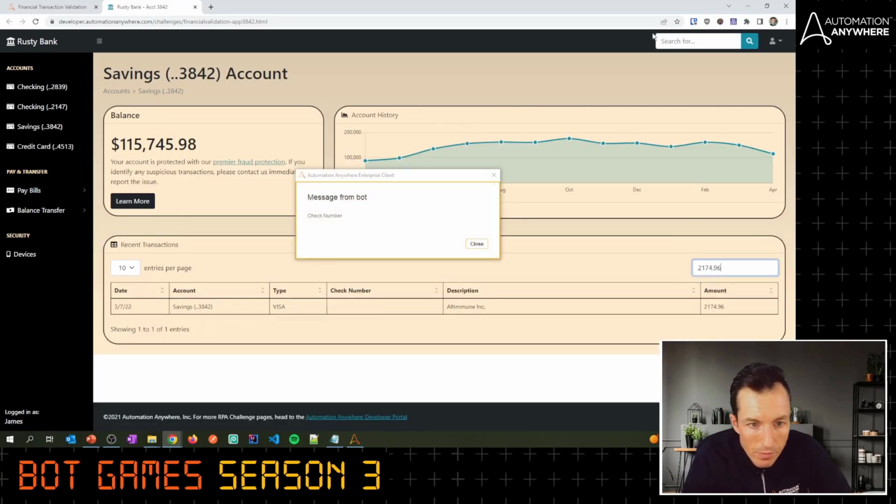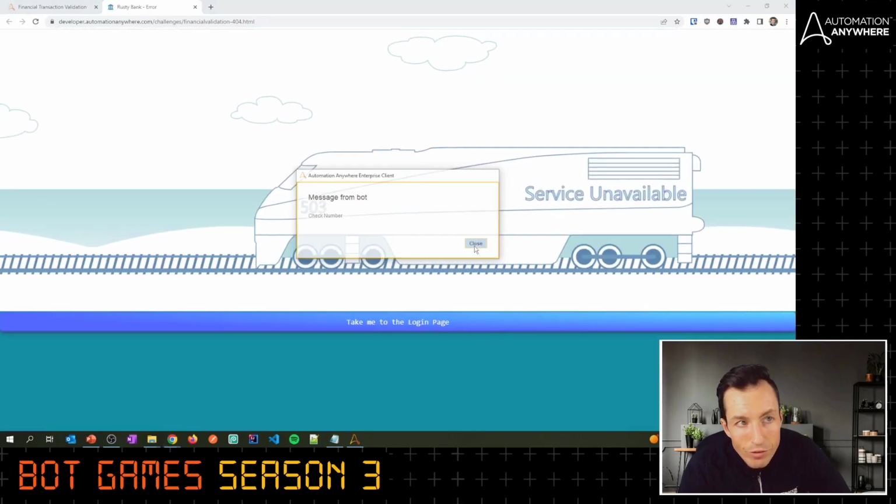Now it's typed in the amount. It found check number, though. So our index is not really an index so much as a counter. So we gave it 1, 4. What we need to give it is 2, 5.